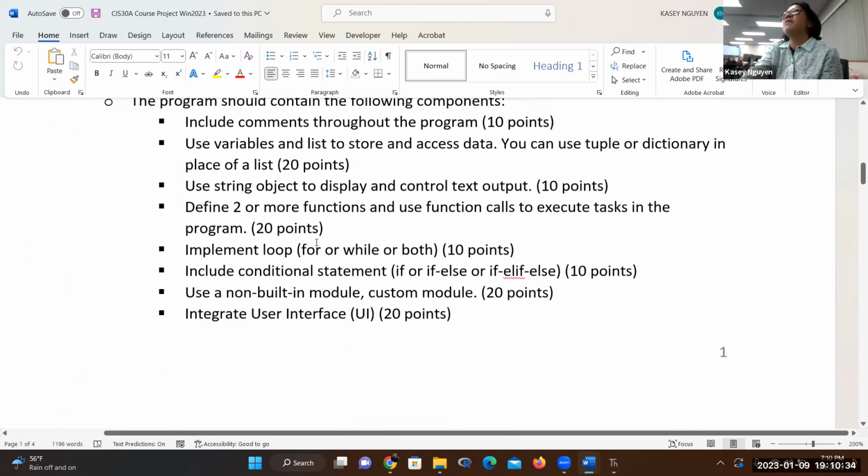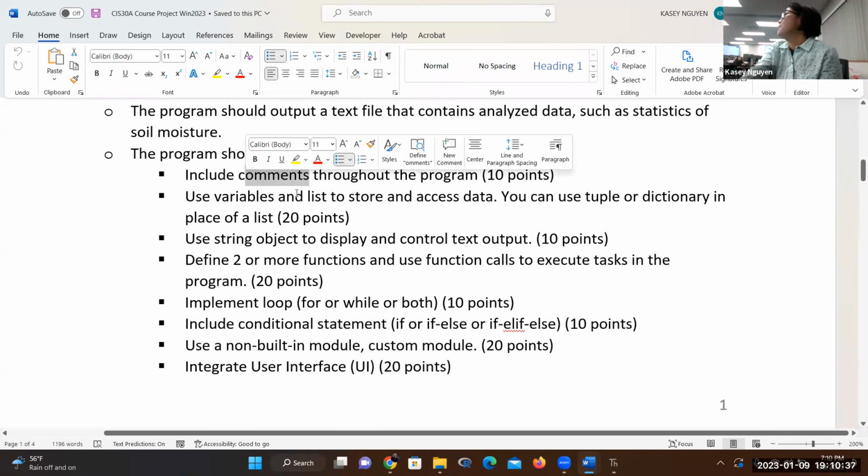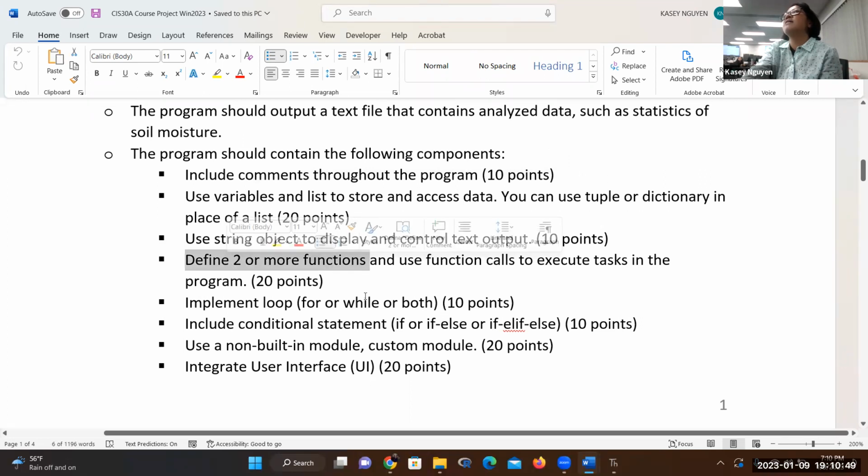In your program, I'm going to grade the following. You need to know how to add comments. We all know how to do that by now. Have variables or lists to use strings to display or control your text output. You need to have 2 functions. We learned that today, right? Maybe to do a sum or some kind of statistic. That's up to you. You will need to implement a loop, and you don't need many loops. I just need one form of loop. Anytime you have a loop, that's given a point. You also need a control statement with if-else, and that's 10 points.